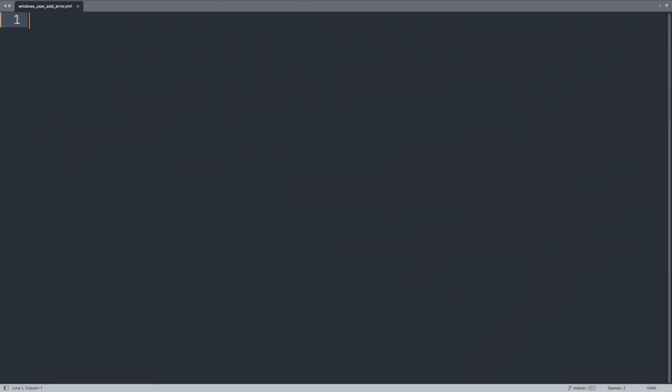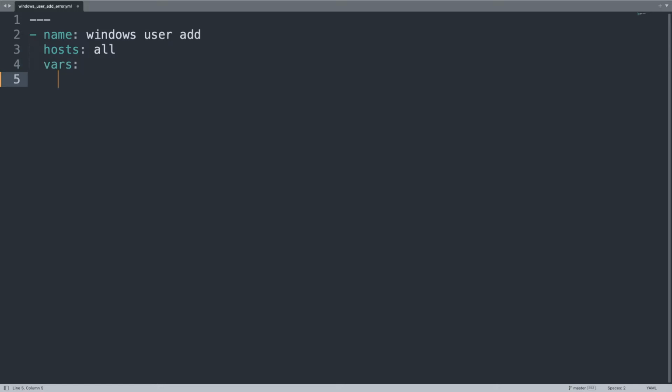Welcome to my editor. I will show you one simple playbook to create a local user in Windows. First of all, let's begin our play with the name Windows user add that is going to target host all of my inventory. Let me define two variables with a lot of fantasy, name and password, user_name example and user_password, for example, password.